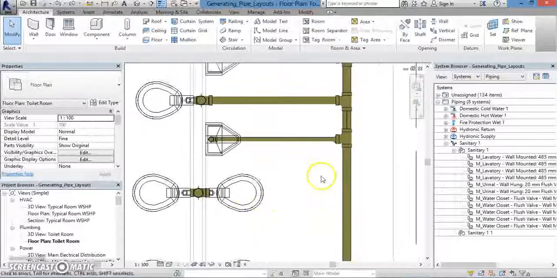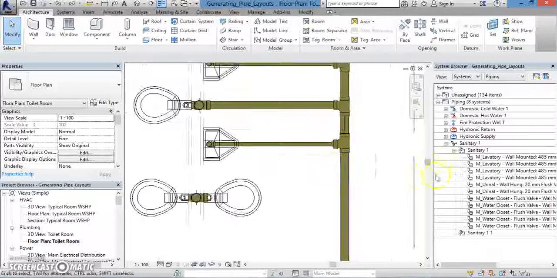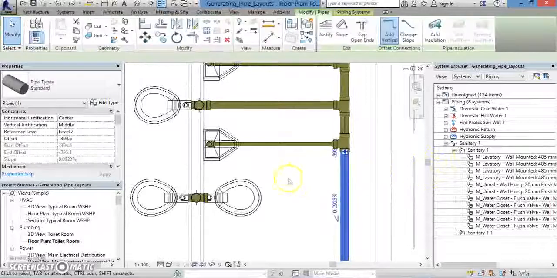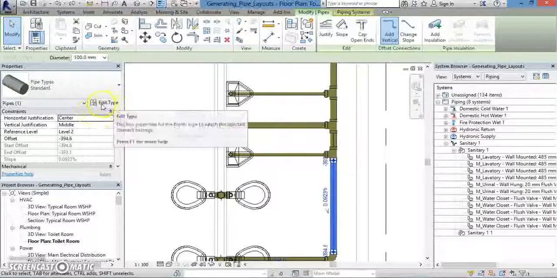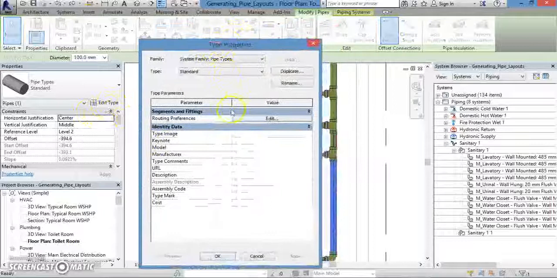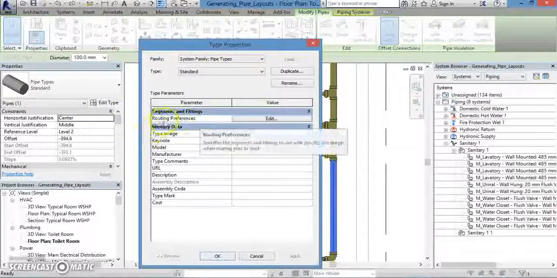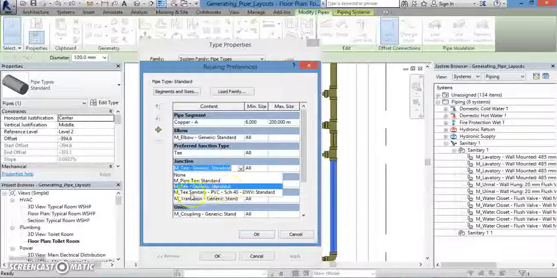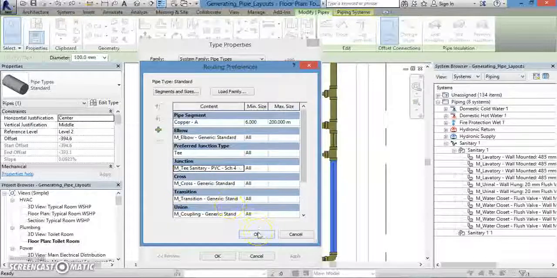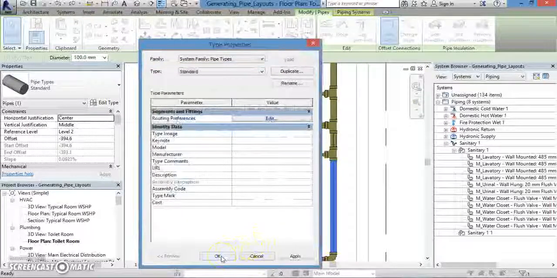Now we're going to start setting up our plan to use the correct T connector here. First, click on any part of the piping system. I'm going to choose the one that we'll connect to. Then, from under the Properties window, click on Edit Type. The Type Properties menu will pop up, and from under Routing Preferences, click the Edit button immediately to its right. The window will change again, and from under Junction, click the drop-down menu and select T-Sanitary PVC 40. Once you've made that change, click on OK until you return to your main viewing window.